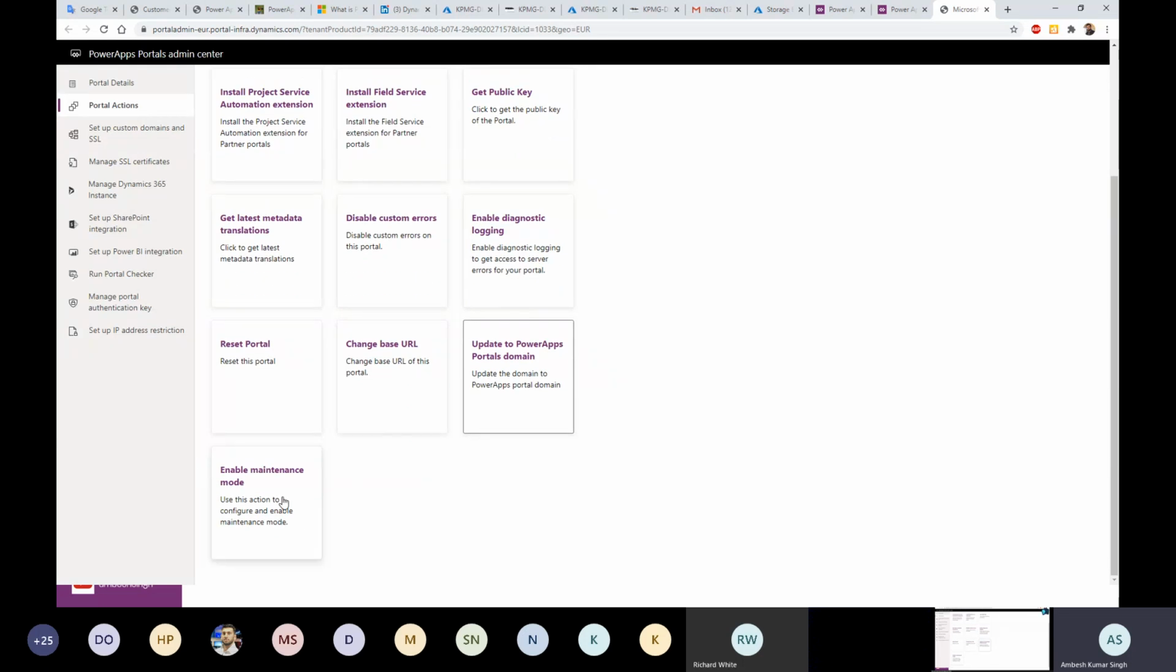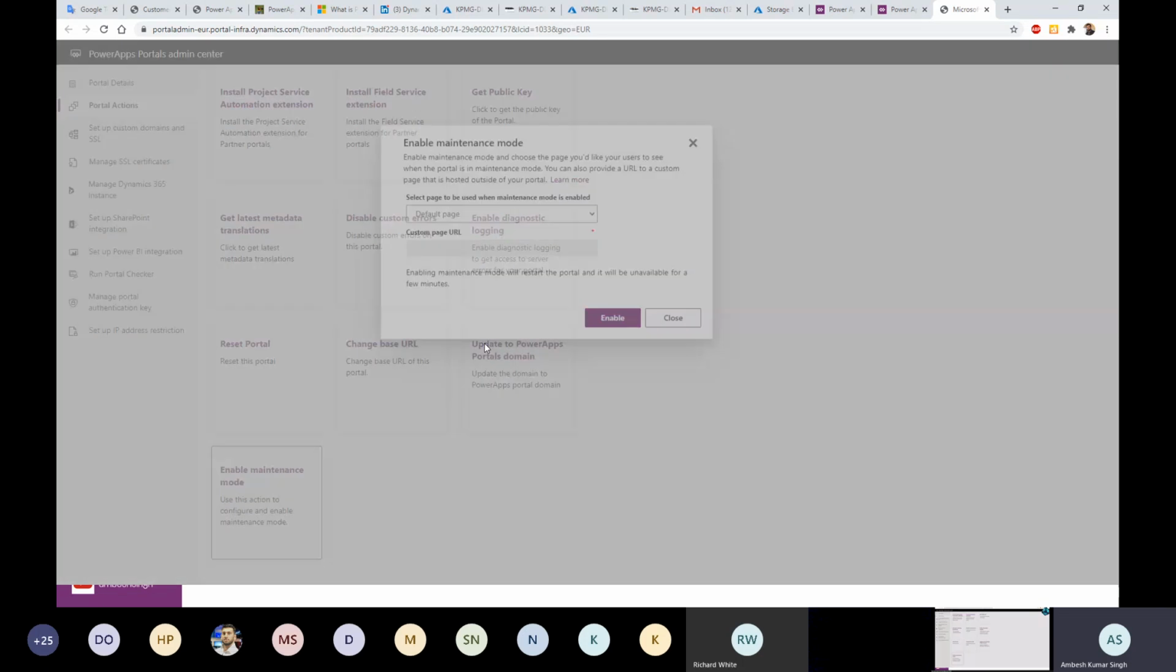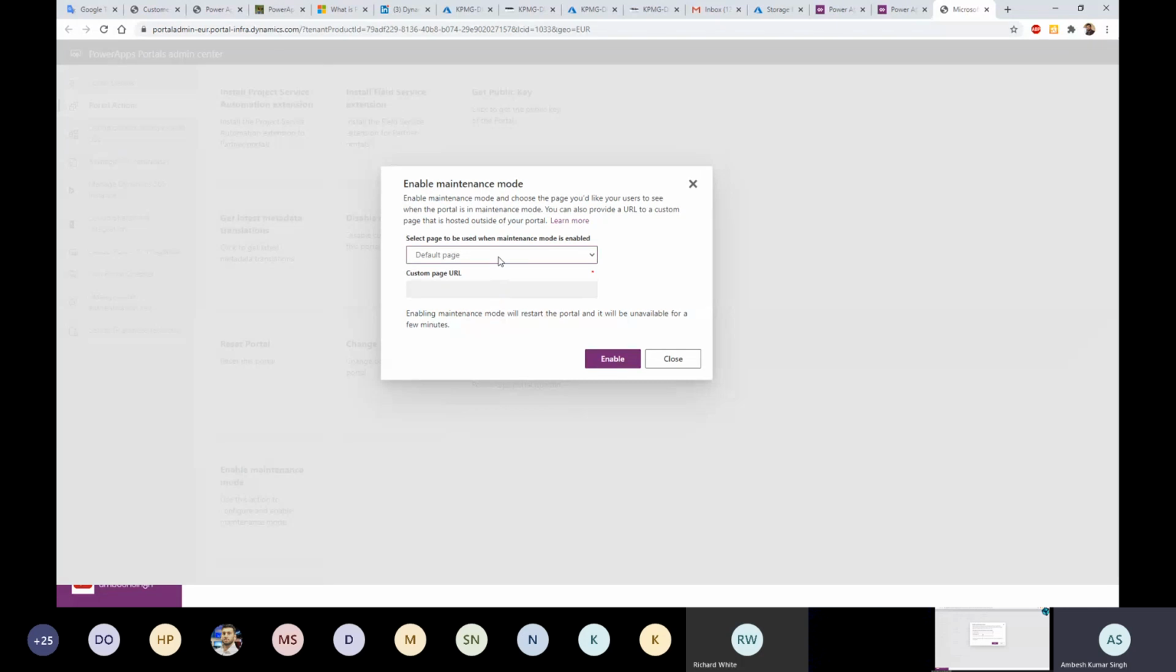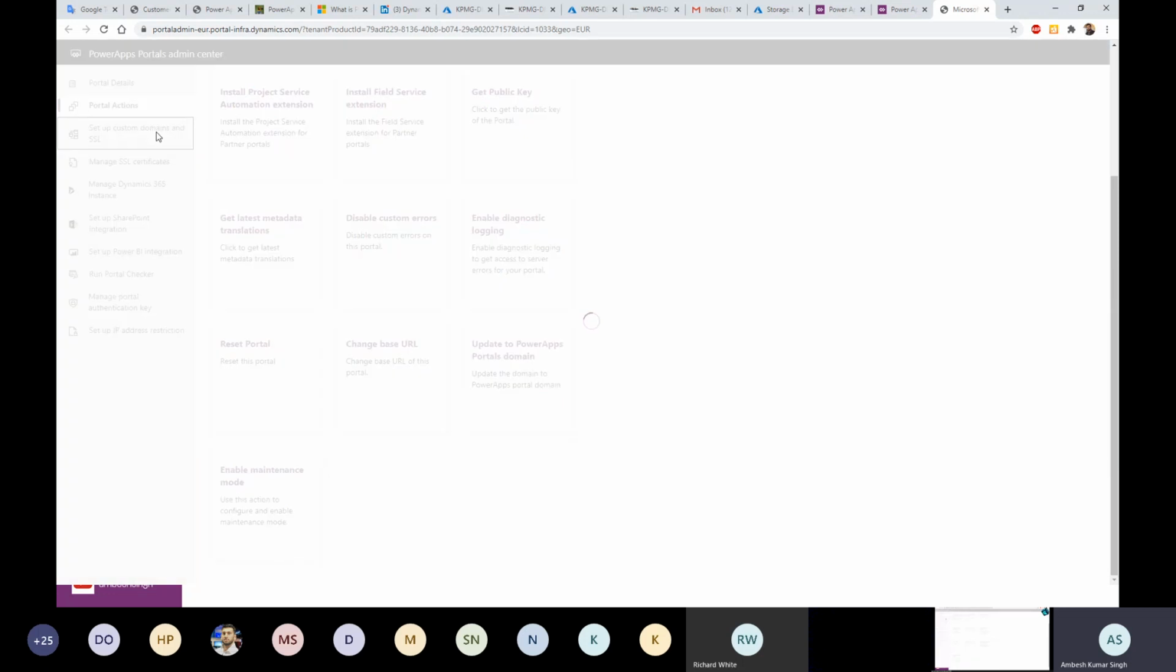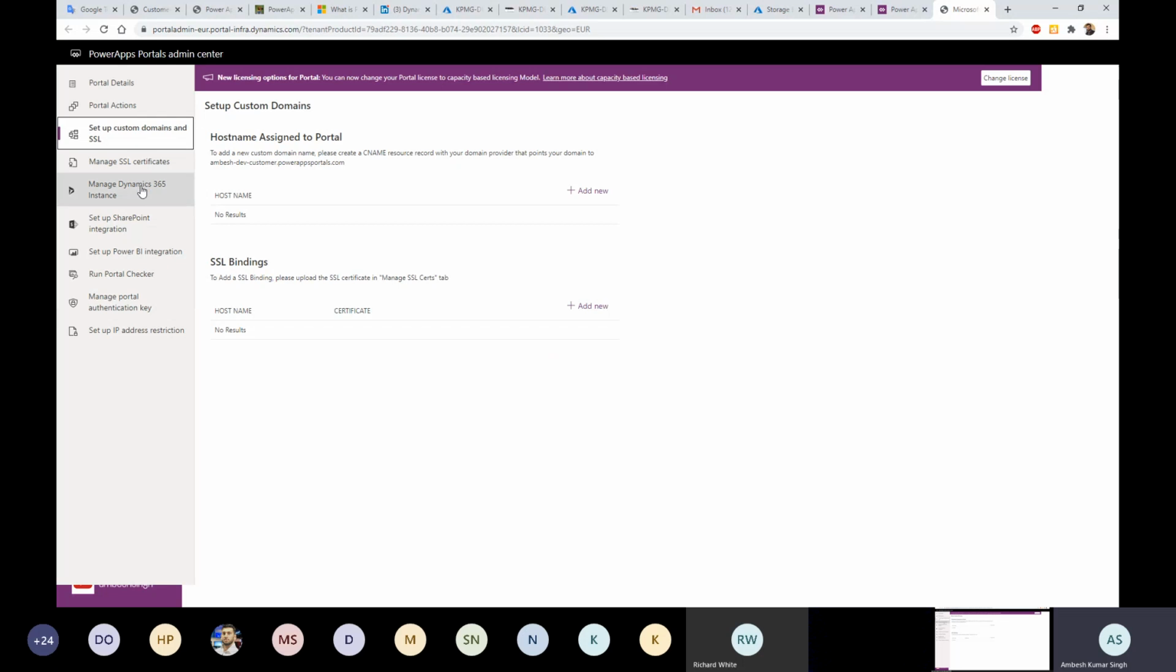You can enable the maintenance mode. Whenever you enable it, you may provide custom pages also, like okay, the portal is under maintenance or something, you can pop up the notification to the end users. So this you can actually enable from here. The next is you can definitely set up the custom domain and SSL. For that, you can manage the SSL certificates too.